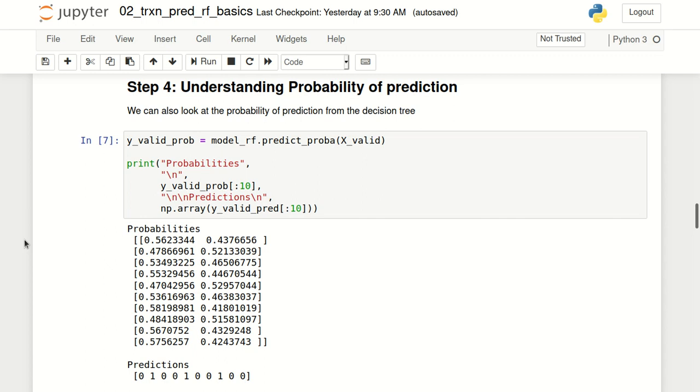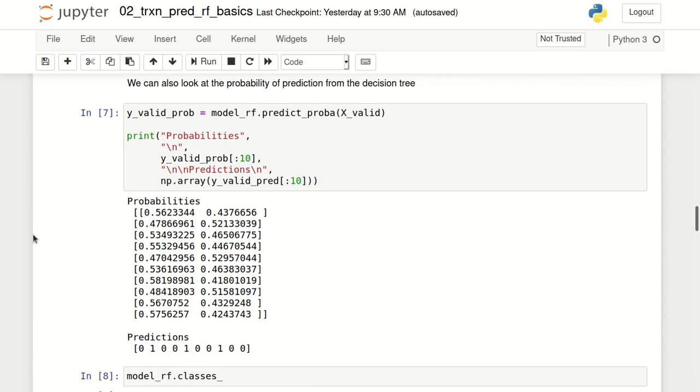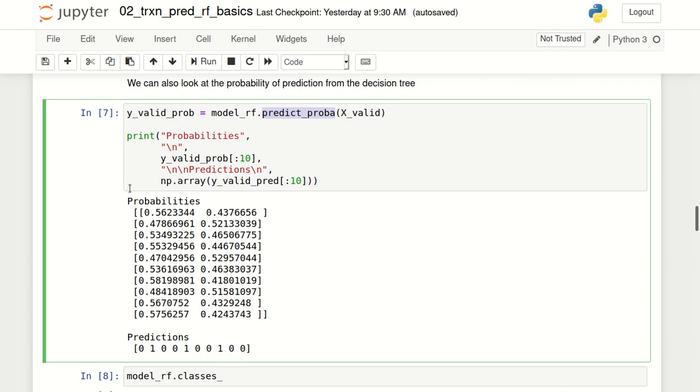So the first thing we'll do is find out the prediction probabilities that the random forest model is providing for all the observations that we are passing, right? Earlier we had used model_rf.predict. So predict was the function that we were calling on our random forest object. Now we'll call predict_proba, and what this will give us is the probabilities of predictions instead of the actual 1 and 0 decisions.